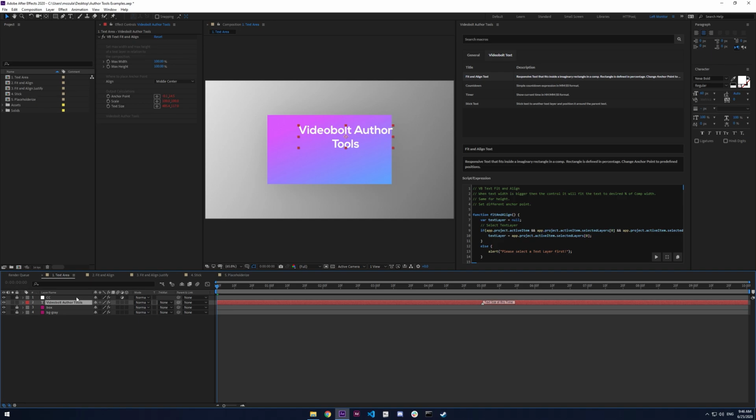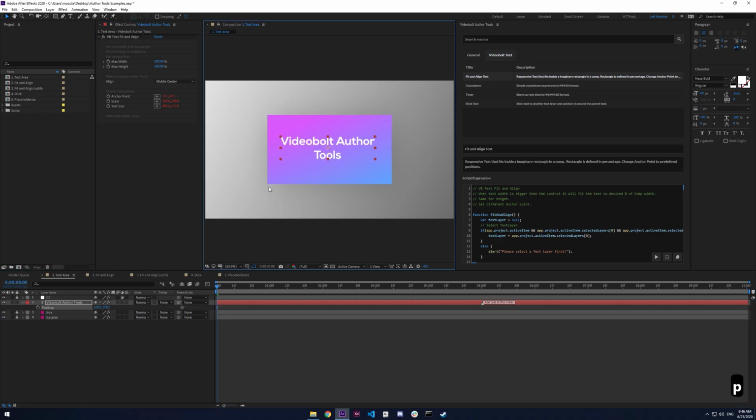Now we have a VB text fit and align effect right here. First I'm going to center this text inside of this box, which is basically the half of the comp. Now if you submit a template like this and people can type a long text, we want to make it fit inside of this.